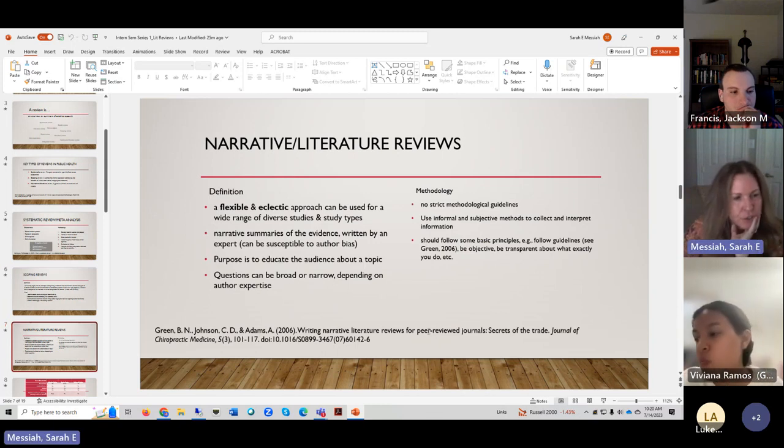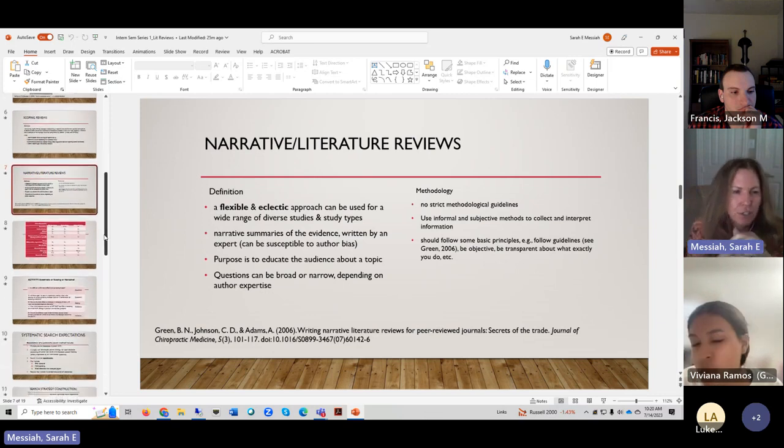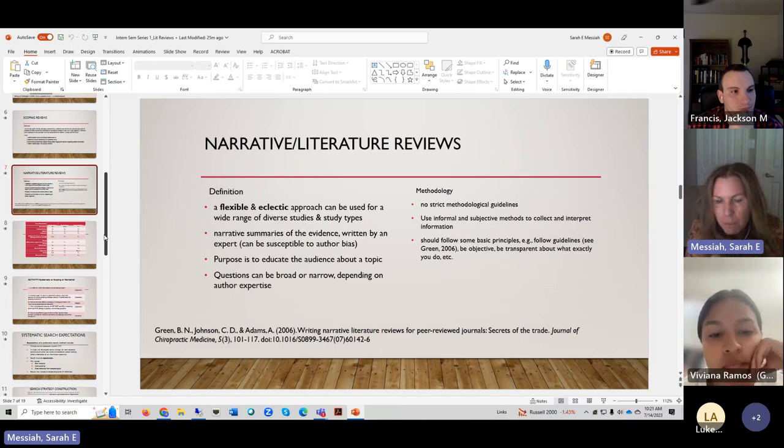And then finally, the third level of rigor is the narrative or literature review. The definition of this is a flexible and eclectic approach that can be used for a wide range of diverse studies and study types. This summer, everybody's working on different topics and studies, so your approach may be different. Obviously, the studies that you are going to access are going to be different, and you may go about doing it differently. My first stop is always PubMed, because that is where really the most rigorous science is published. So that would be my advice, to start there.